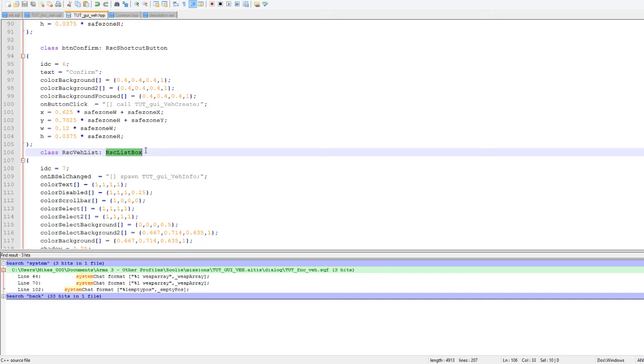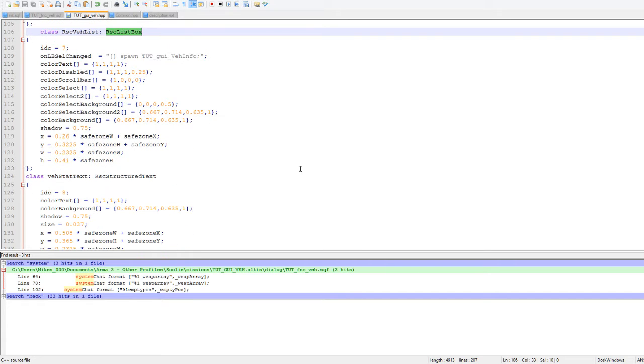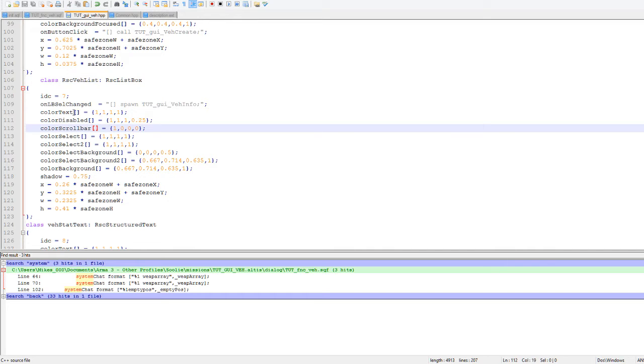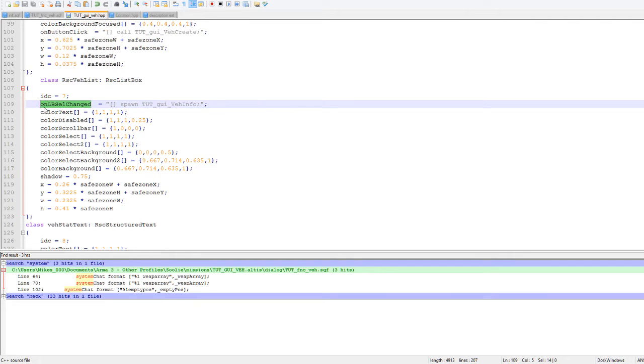This is an RCS list box, which has a scroll bar built into it, which will be used if the list is big enough to call for the scroll box, and the scroll box will appear. This uses the command on list box select change, meaning when you click on something in the list box, this goes off, and we have it spawning the vehicle info, which shows the armor and passengers and all that in the other window.